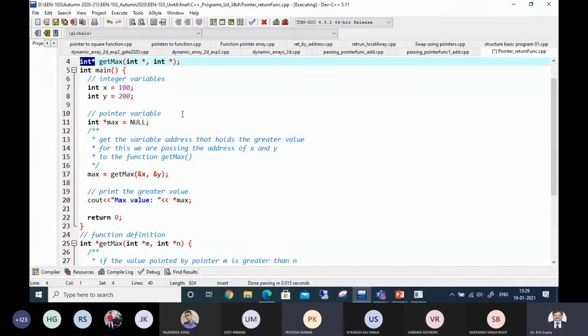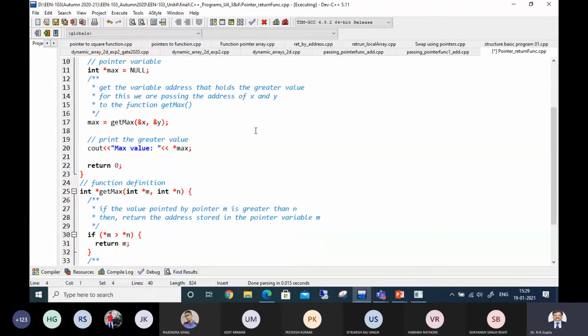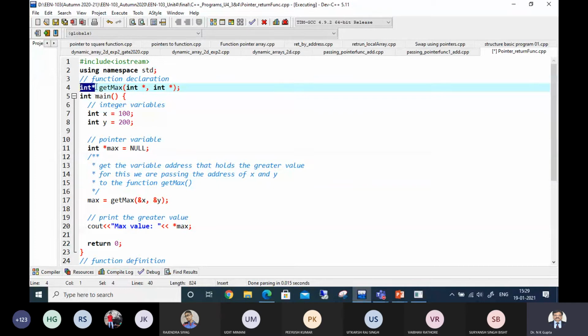Which value have you declared? So x and y in the main function. getMax is a function where two pointers are being passed, and some definition is there. Yes, definition is there. Then this function is going to return something. And what is it going to return? It is going to return a pointer which will be pointing towards some integer.